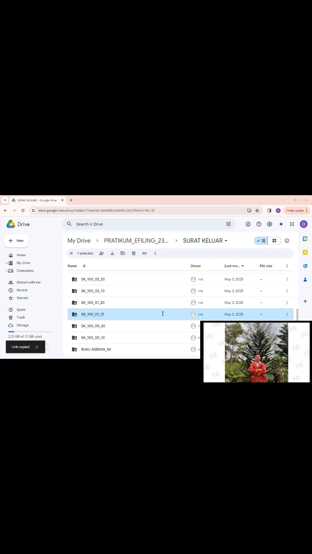4. For copy the file link: right-click on the PDF file, select Get link, and change the settings so anyone with the link can view. Then copy the link. 5. Paste the link into Excel. Paste the copied link into the archive link column in the Excel version of the incoming mail agenda book.